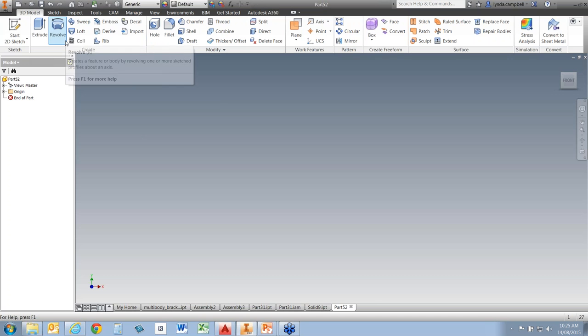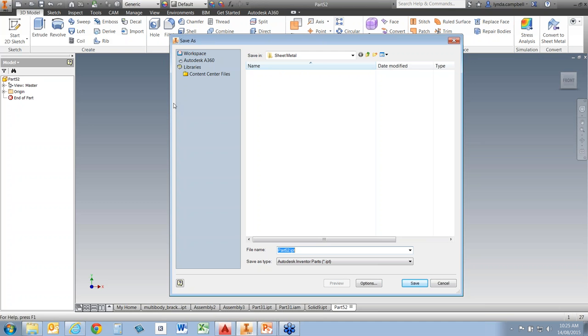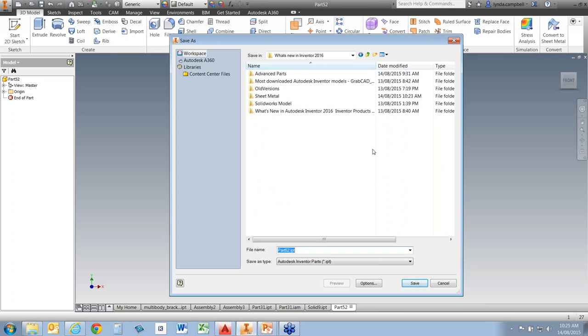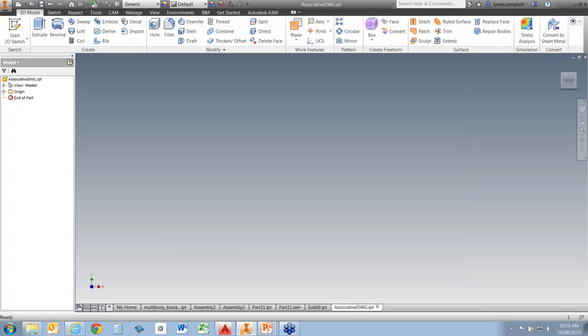Right, for starters, we're going to save our part file, so just save, and we can call this associative DWG. A DWG file cannot be imported into a new unsaved file. You'll get the warning anyway if you do try, and it will allow you to save at that particular point in time. Right, so what have we got here?